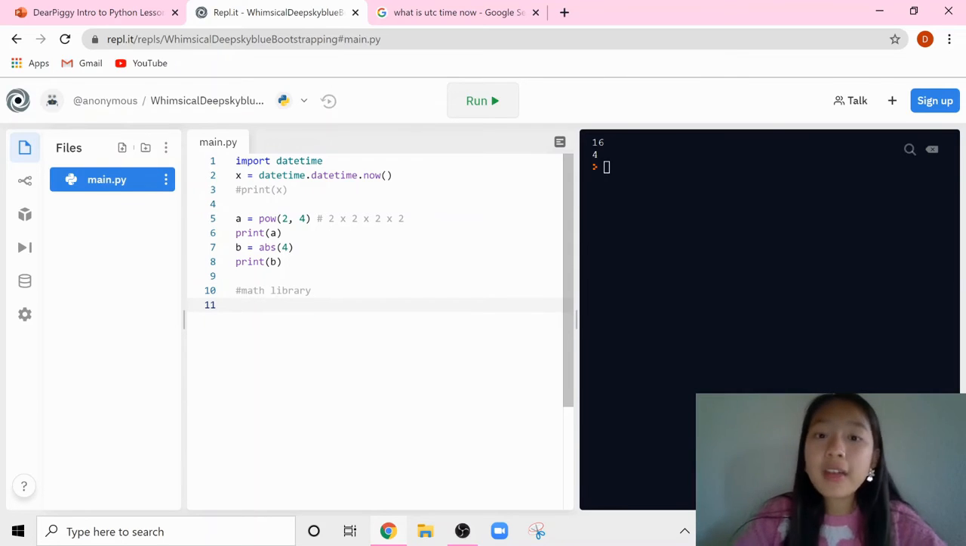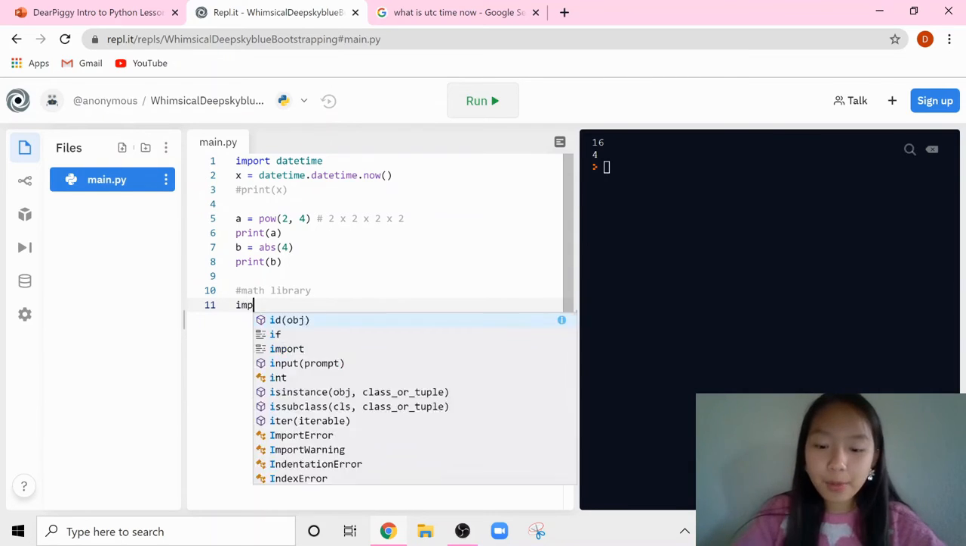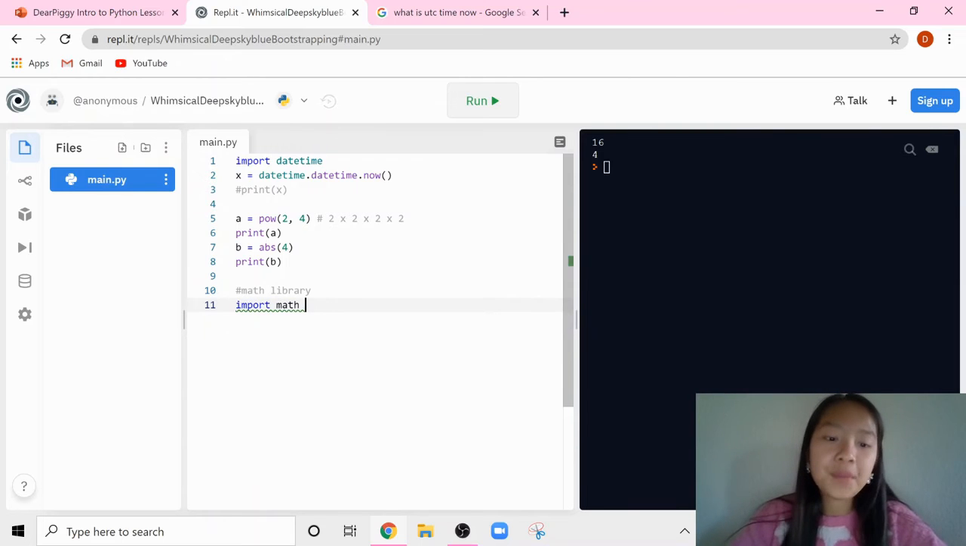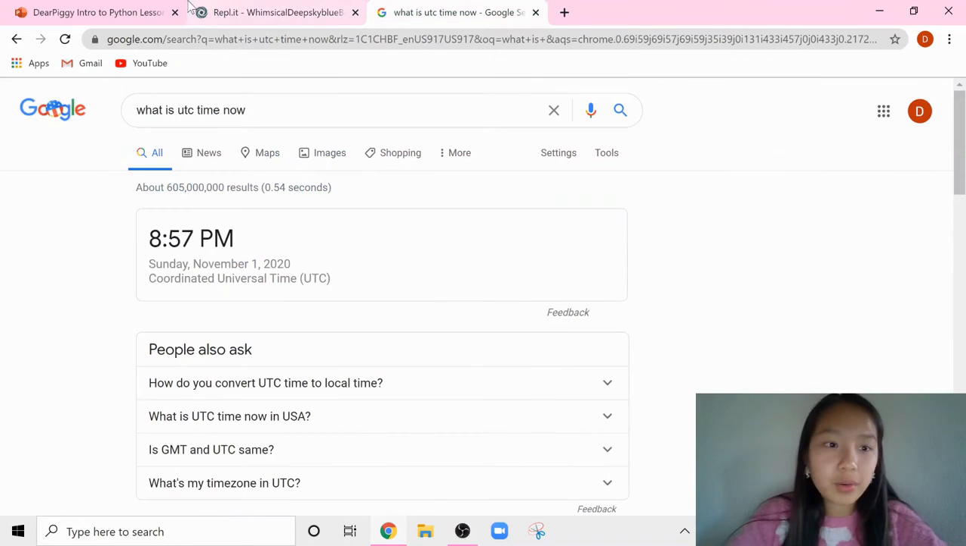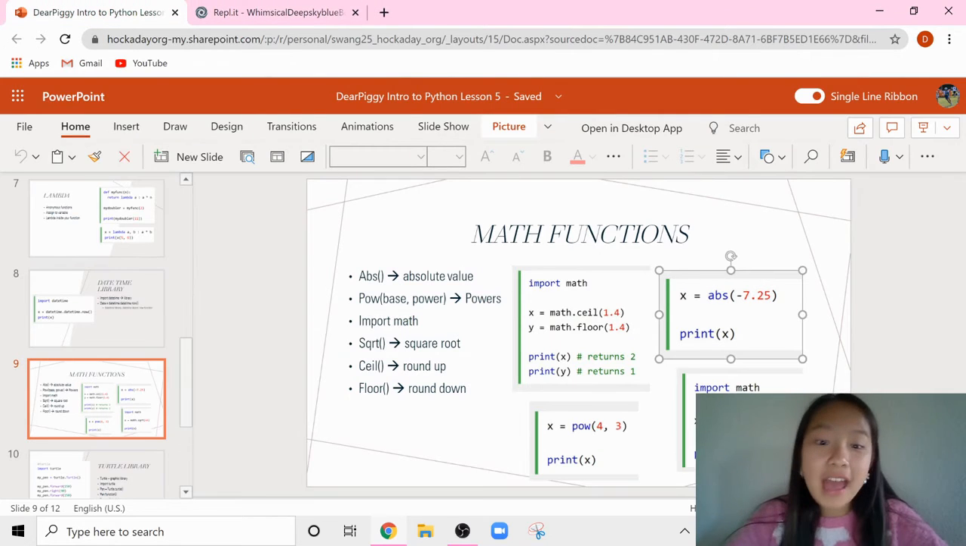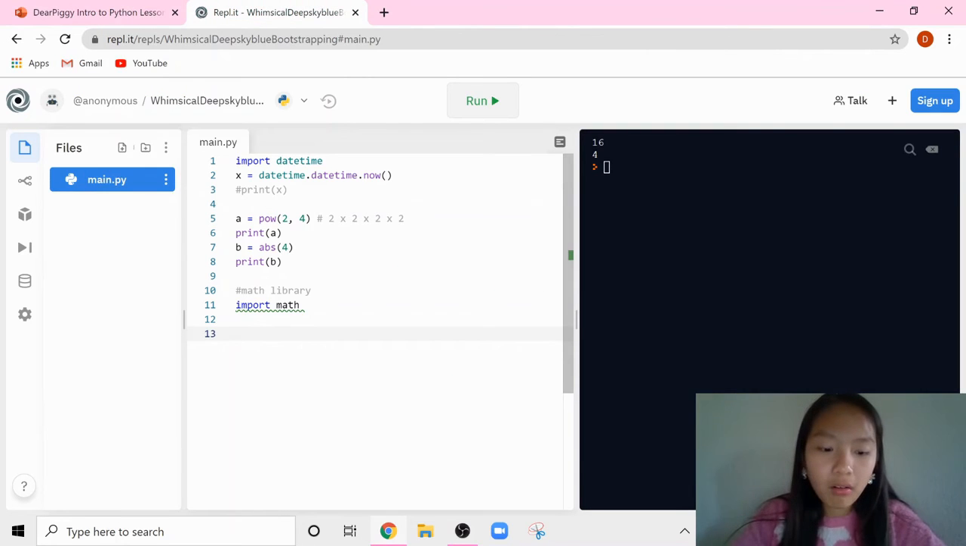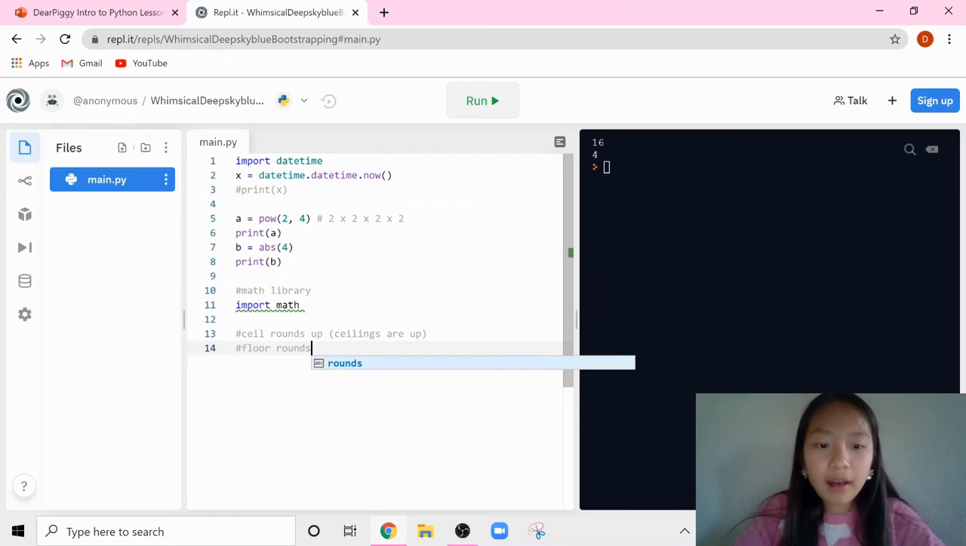In order to do that, what is the first thing we need to do? We need to import our math library, and the math library is just math. So what we're going to do is we can close out of UTC time, and let's do ceil and floor first. Ceil rounds up because ceilings are up, right? Floor rounds down because floor is on the ground, right? That's how I remember it.